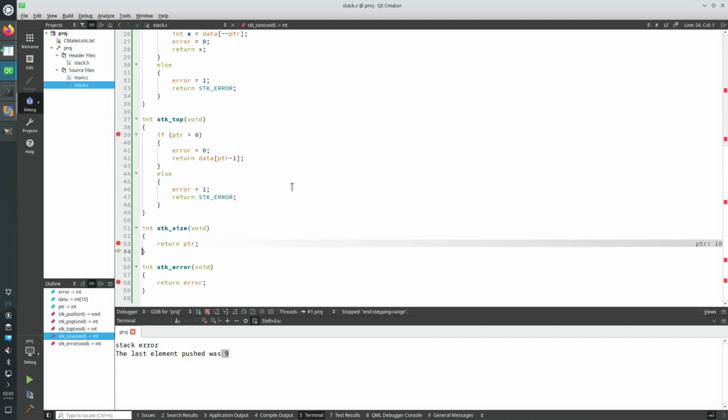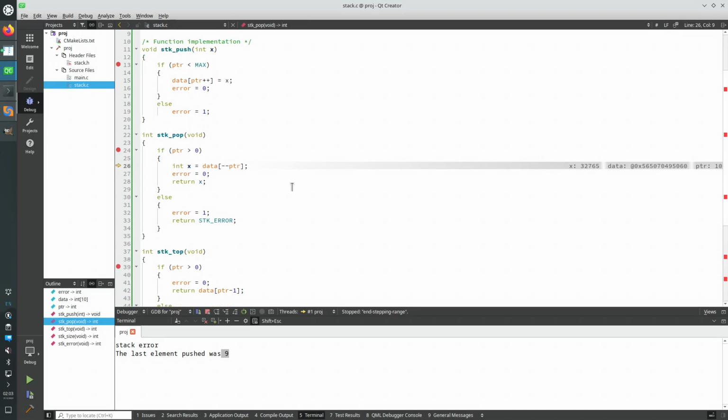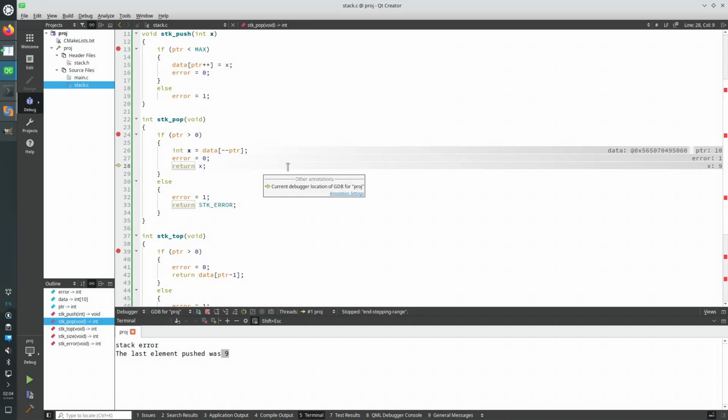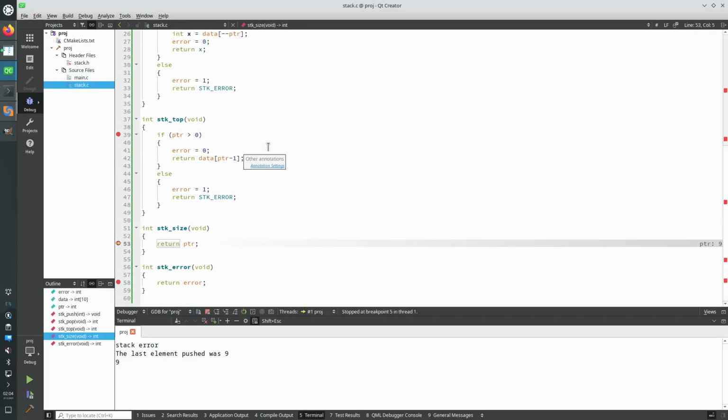So size is 10. Does a pop. So this is 10 with minus minus, gets to the last item in the array, which is index 9. And x has the same value as the index on 9. PTR has been decreased, so the count of items is now 9, not 10. The size is now 9.